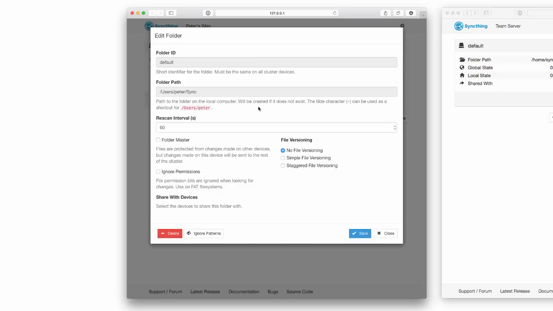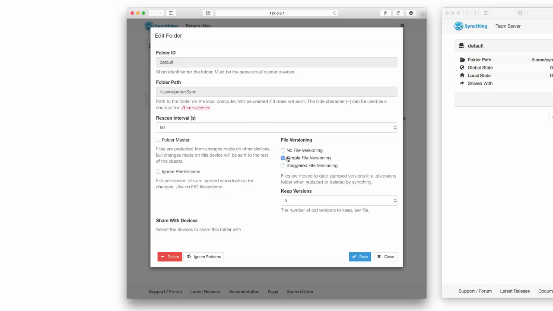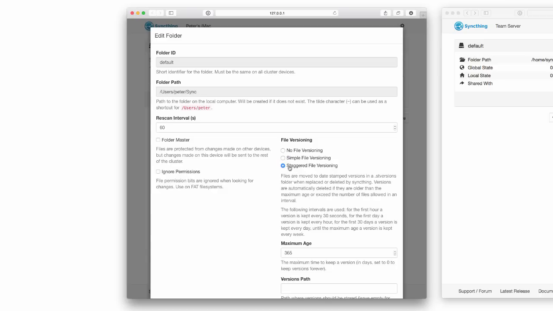There are two types of versioning. Simple versioning, which keeps the latest N versions of past files, and staggered, which keeps every version, only purging files based on age. It's using an algorithm very similar to Time Machine on a Mac, if you're familiar with that.